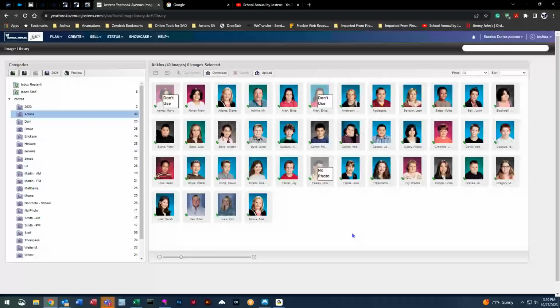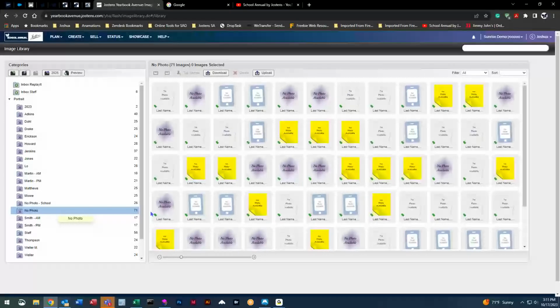Now we're going to talk about tagging student images and tagging images and no photos. We're going to do those two things in one here. So the first thing we're going to talk about is no photos. If your photographer has a folder called no photo and they send that to us for upload, then you will get a folder with no photos in it.